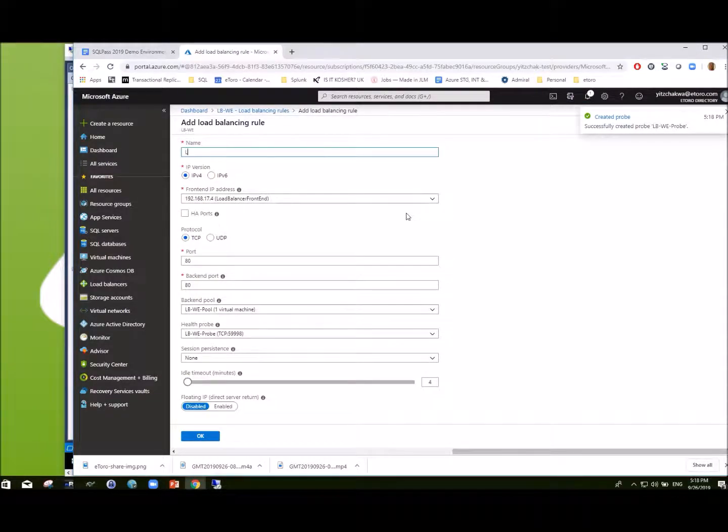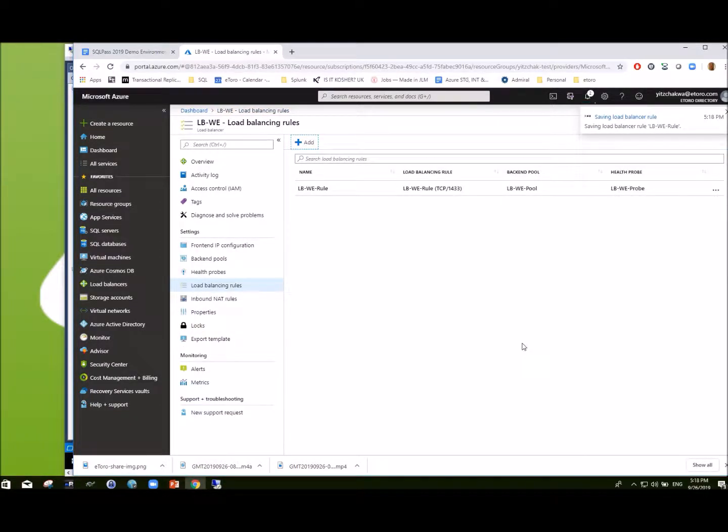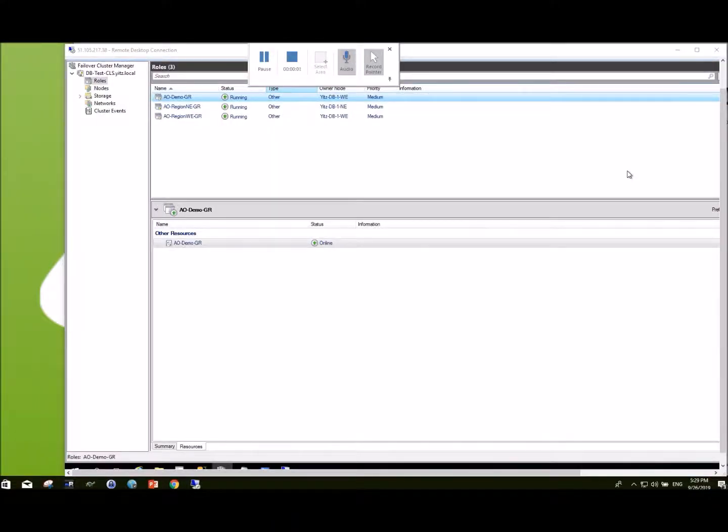We have to wait for each thing to finish because each step is based on the previous step. We've got a front-end IP, our ports, the SQL port, our pool, enabled, OK. Now we've prepared two load balancers, one for each region, for one front-end IP that we'll be able to use for one availability group. Okay, we have all of the Azure portal elements configured.